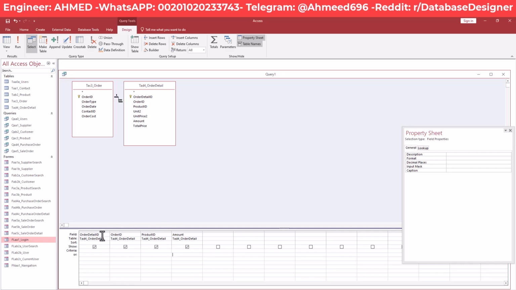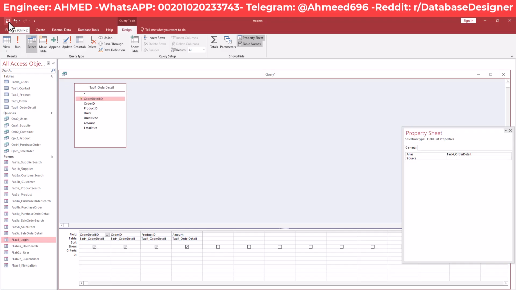When we select a specific product ID, I need to calculate the amount for that one product. So I need the product and the amount for that product. Also, I need to deal with the order ID. It's important for us, and the order detail ID. It looks like we just need to deal with one table here, so this one is not required for now, and I'm going to delete it. That's enough for our query.